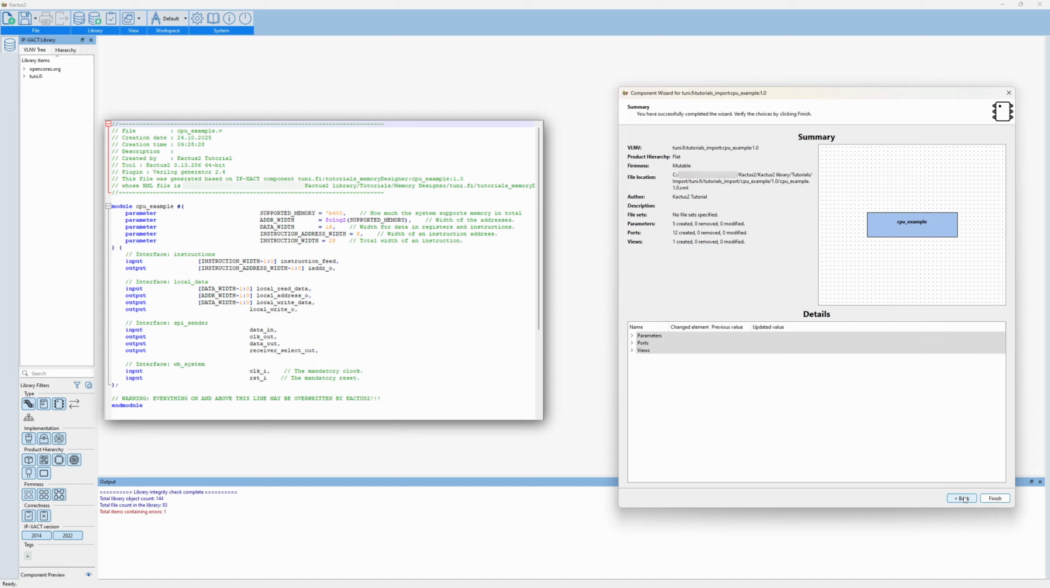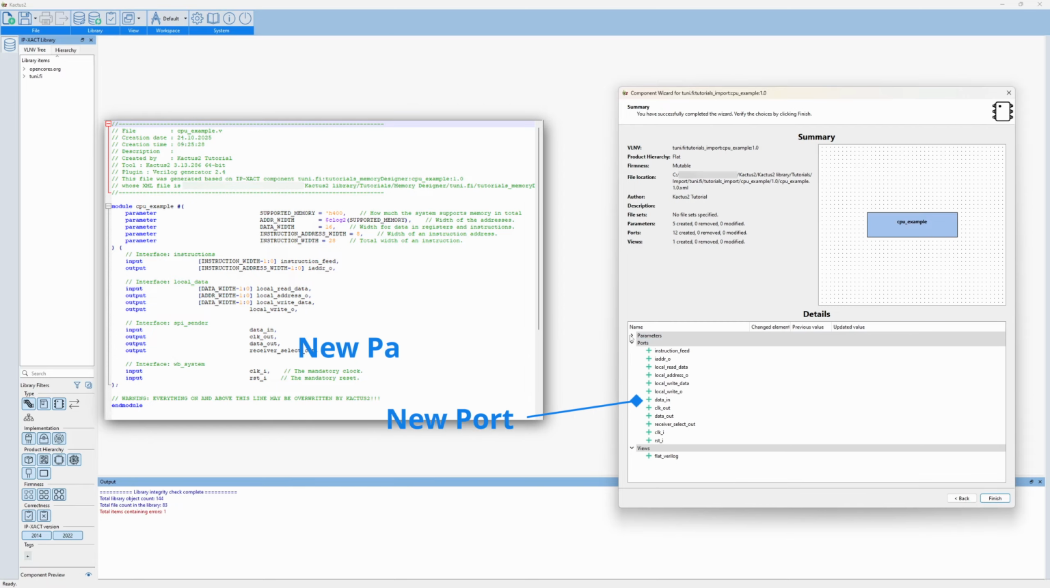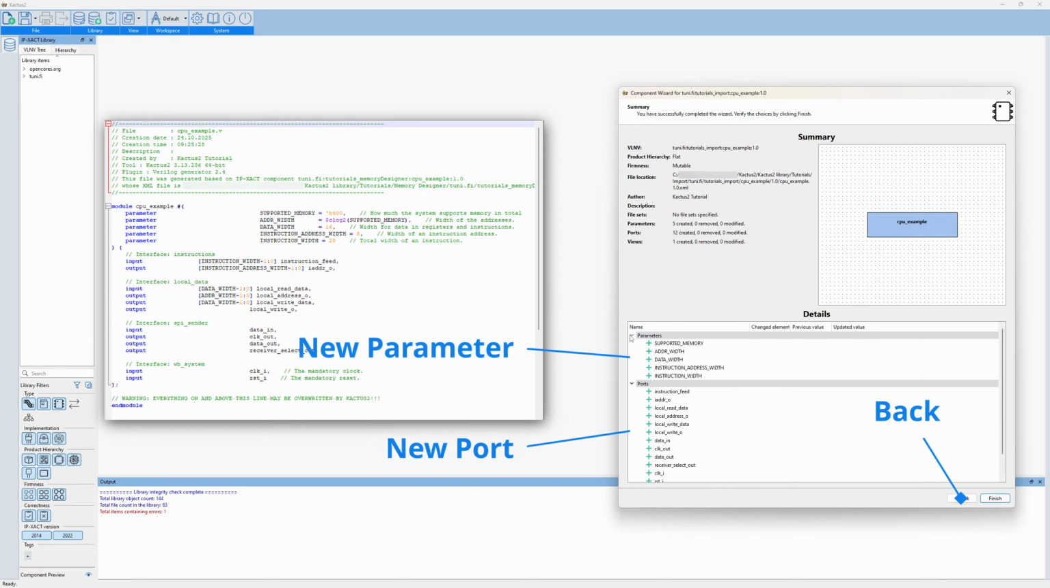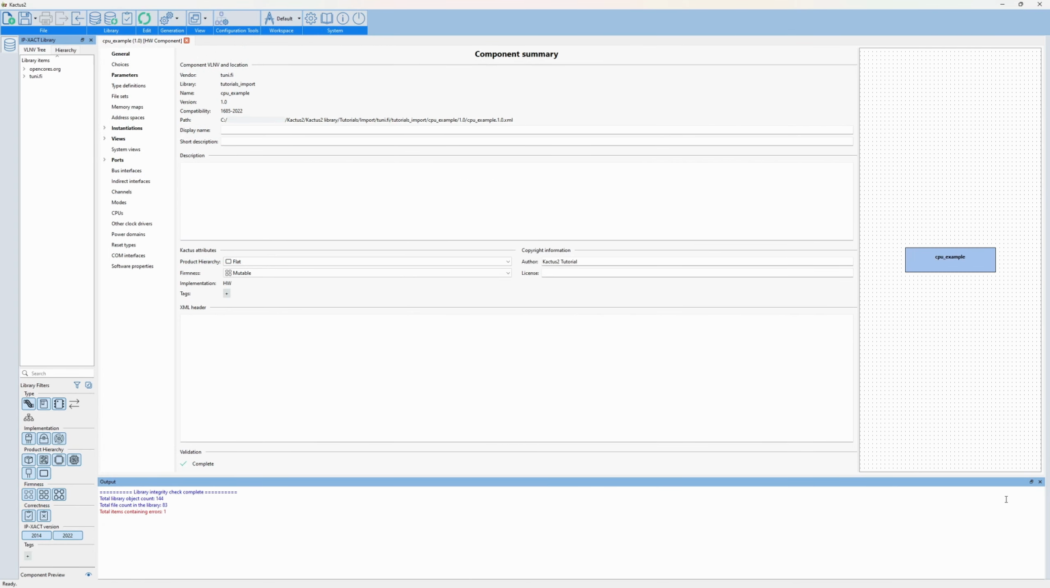But before we do that, we can re-examine the changes made. The summary shows a list of the basic information of the new component, along with the changes made to the parameters, ports, and views. The detailed list of changes displays new additions with a green plus icon. If the changes are not as they should be, we can go back and reconfigure the attributes. Once you are finished, hit the Finish button to finalize the component, and add it to the library.